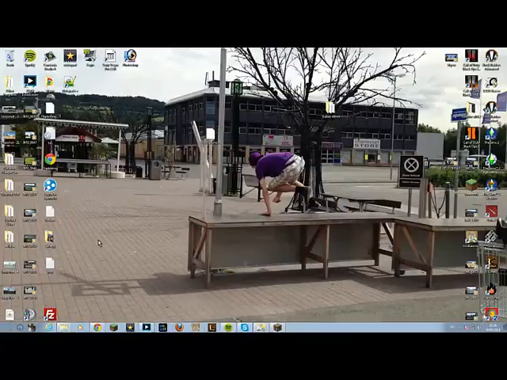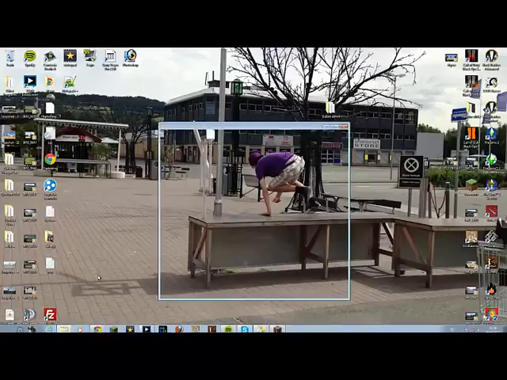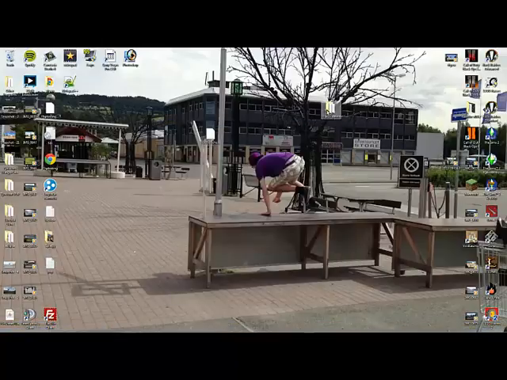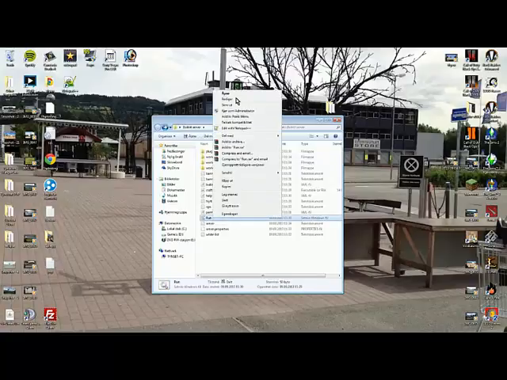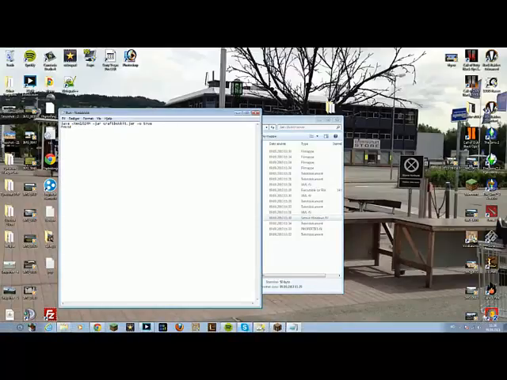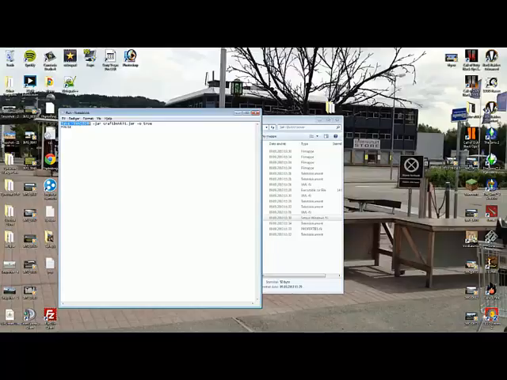And now I'm just going to show you something. If I go to the folder Bukkit server, and if you right click this and edit, and if you see this Java line Xmx 1024M, which stands for megabyte, this is how much RAM your server will run on.